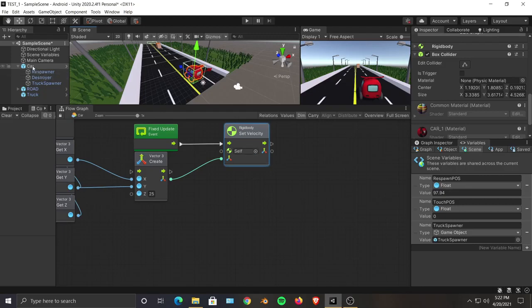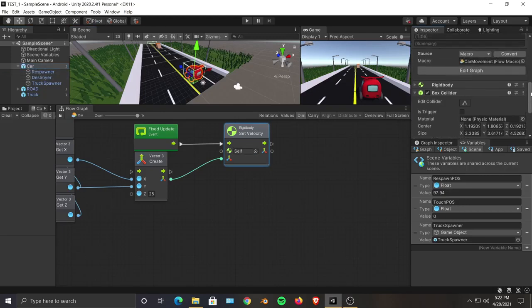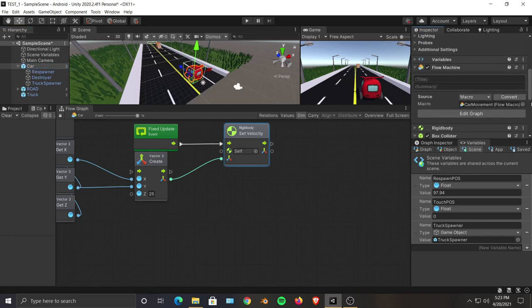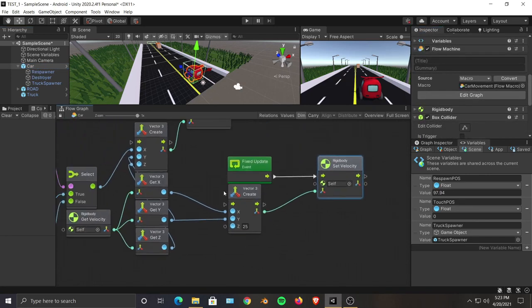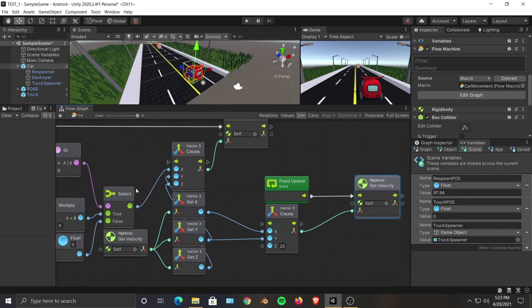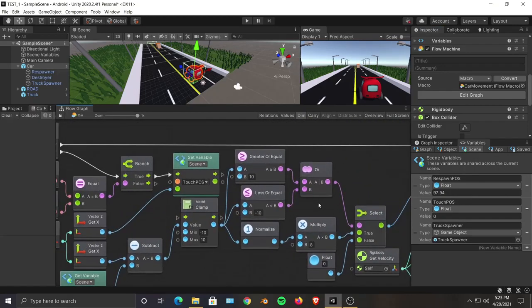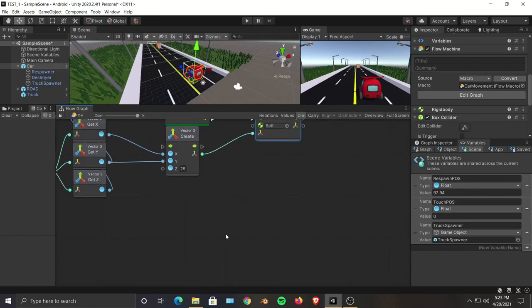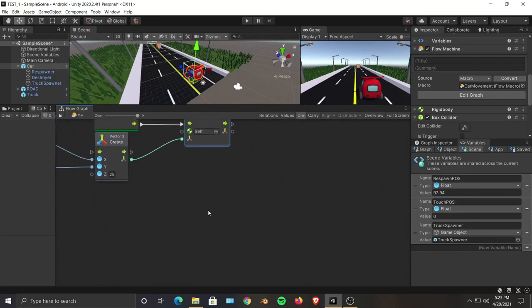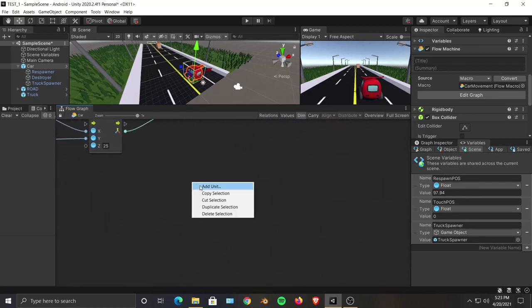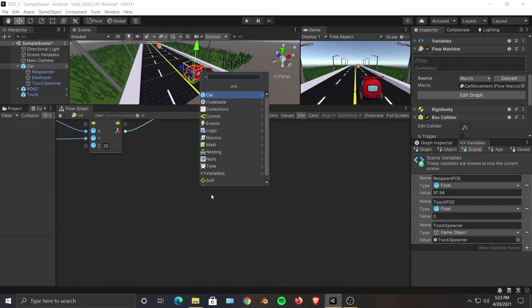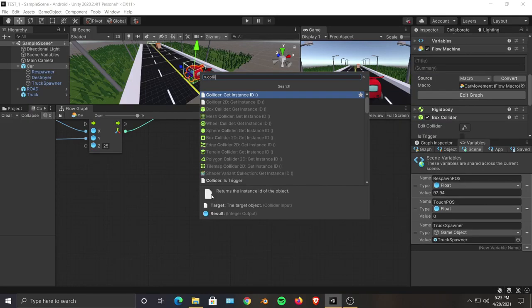So currently I am in my car script, and that script name is car movement. Let's not make any other flow machines. I mean, we can make another flow machine for that, but let's just continue over here because that script is not that big. So just right click, add unit, and as our car body and our truck both have a rigid body, we can use something like physics. In that physics we can type in collision.